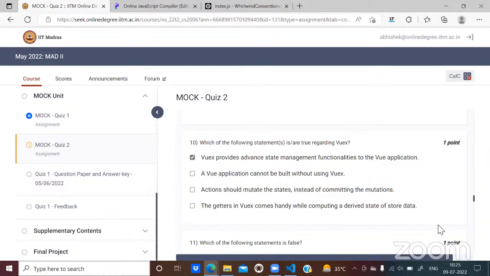No, but that is subjective. You may think it is advanced, but I may not be thinking it as advanced. Rather, Vuex documentation itself does not say that it is advanced. It just says that it is a state management system. If you open Vuex documentation, it says that Vuex is a state management pattern plus library. It does not say advanced anywhere.